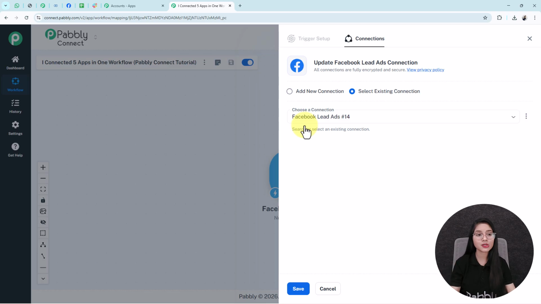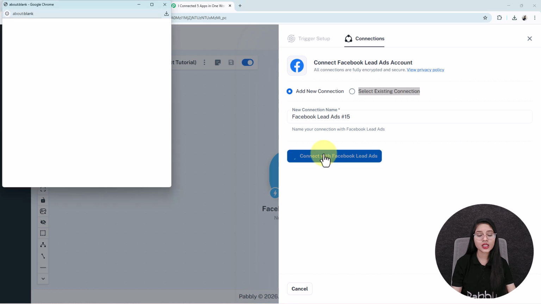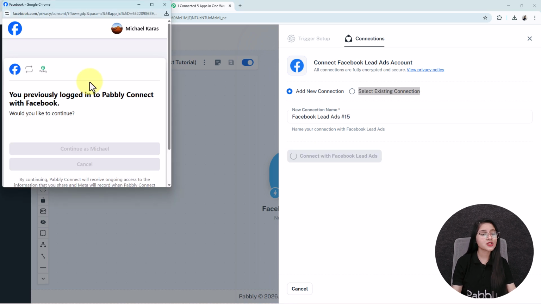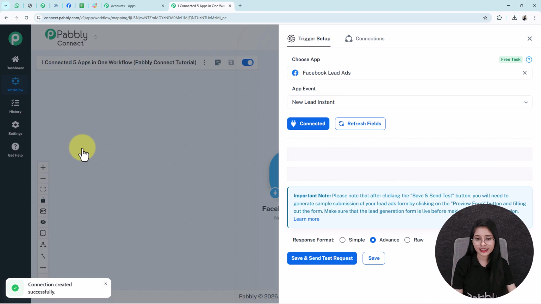See, it will provide me two options, named add new connection and select existing connection. If you have an existing connection, then you will select this option. Here I am going to make a new connection, so I will click on this add new connection. Next, I will click on this connect with Facebook lead ads. Here my Facebook account is already logged in, so I am clicking on this continue button and see how easily your Facebook account is going to be connected to your Pabbly Connect account.